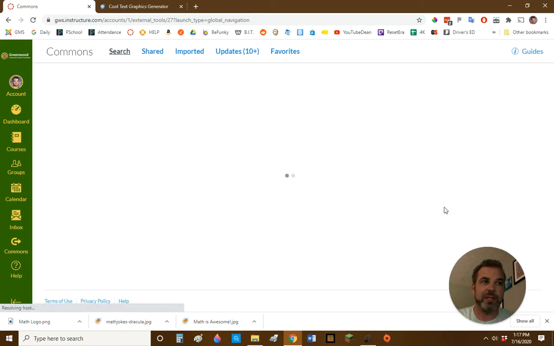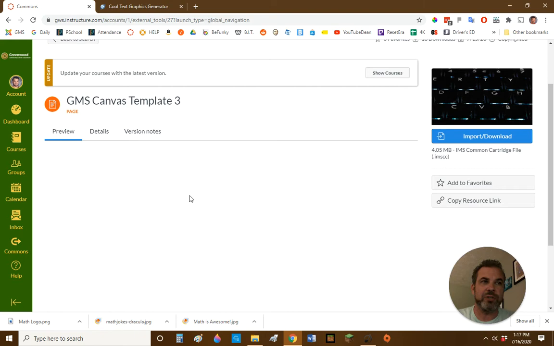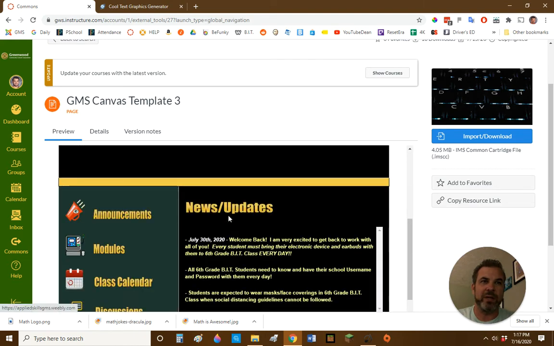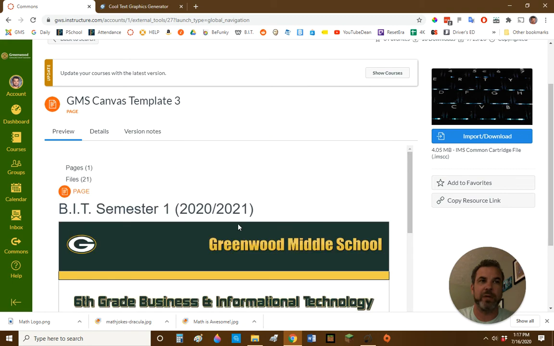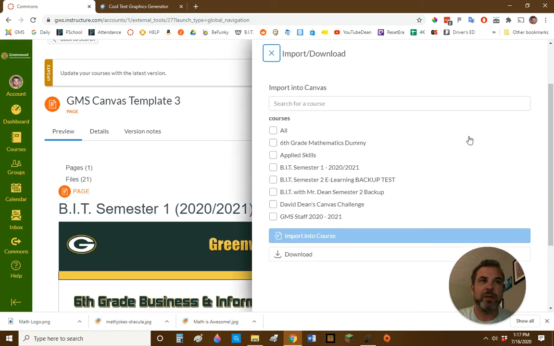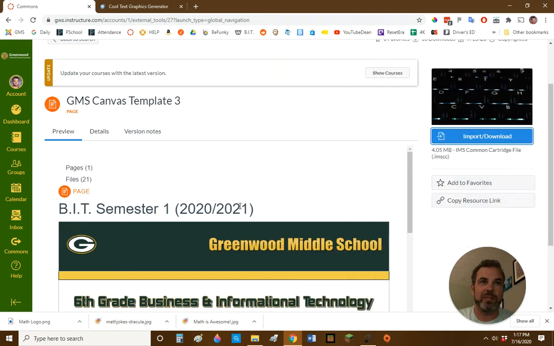I'm just going to click on this, and it shows you a preview here. It'll load up what it looks like. It stretches things out and it looks kind of weird, but it gives you an idea of what it's going to look like. I'm going to go over here on the right and click on Import Download. What I want to do is take this template and overwrite that sixth grade mathematics dummy course that I made.